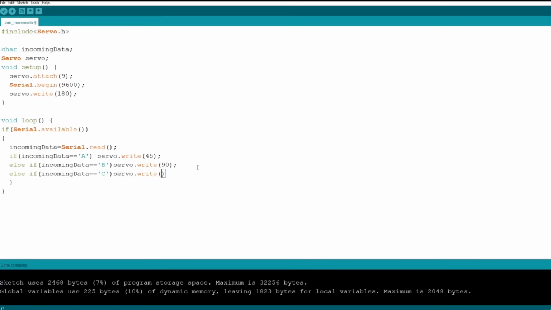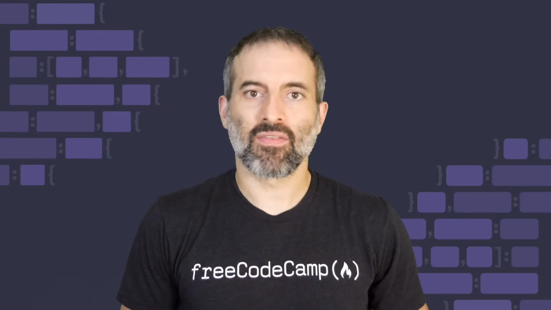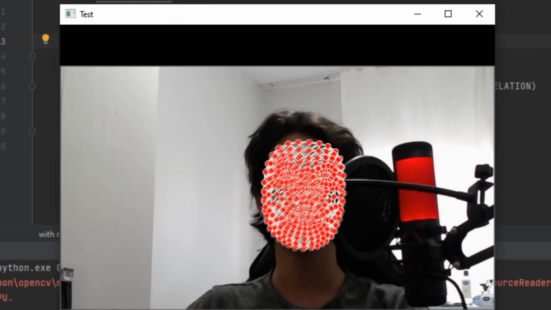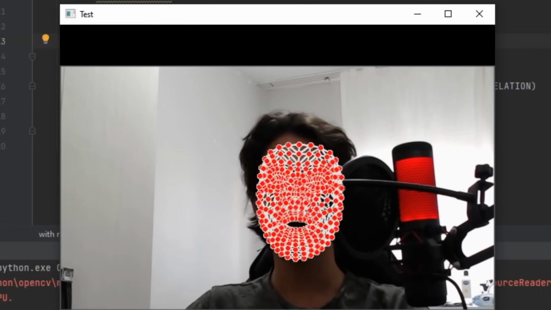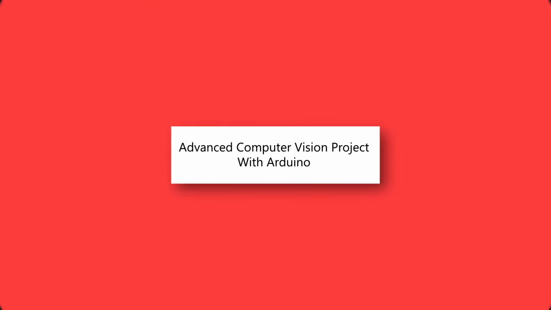The course covers topics like serial communication between Python and Arduino, face detection using landmarks, and practical applications with LCD displays and servo motors. You'll gain skills in image processing with OpenCV. So get ready to explore advanced computer vision applications.